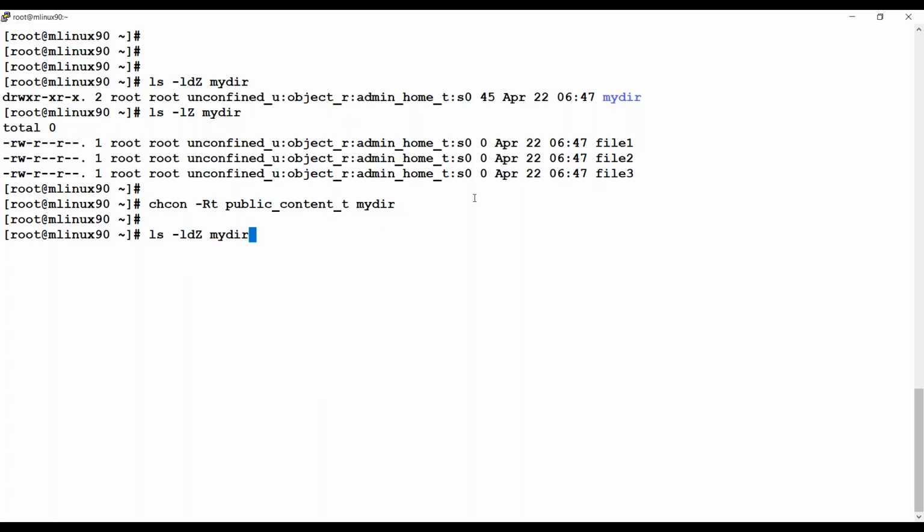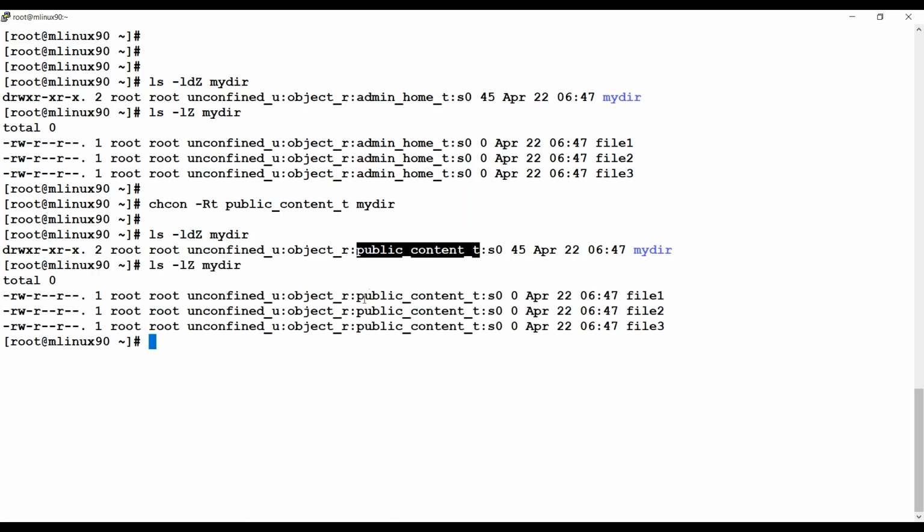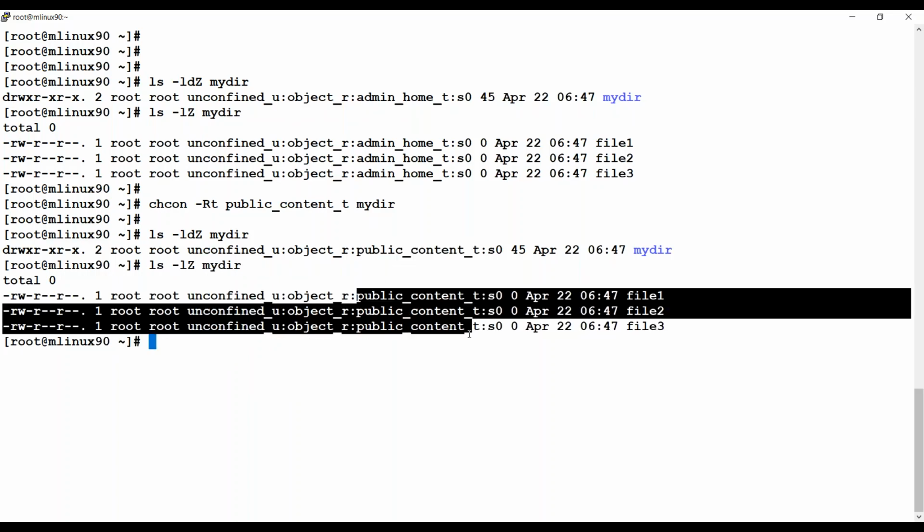Now you run ls -ldZ. Earlier it was admin_home. Now it is changed to public_content. All the files inside it, earlier it was admin_home, now it is public_content. So this is the way you can change the context of a file or a directory.